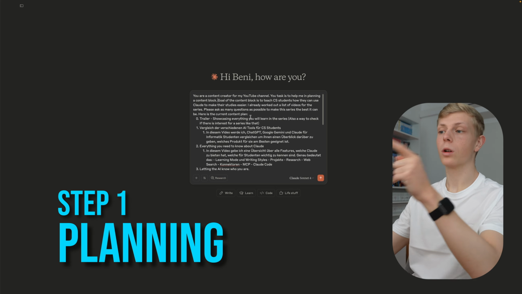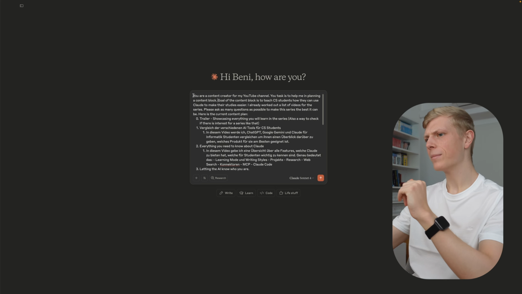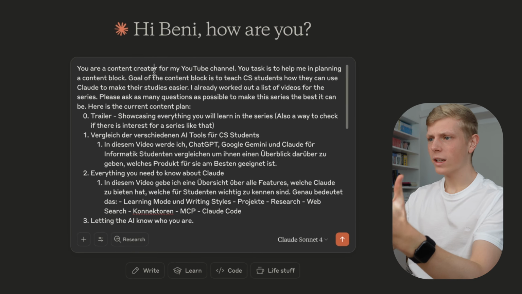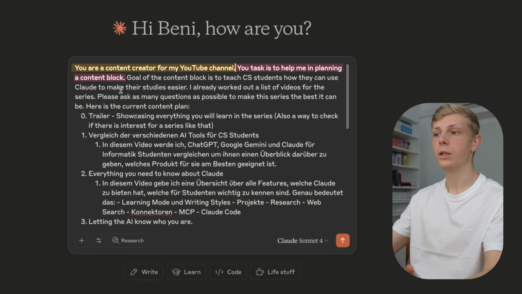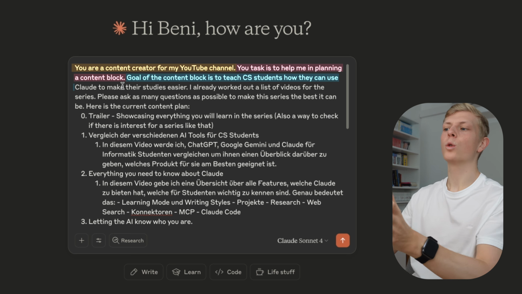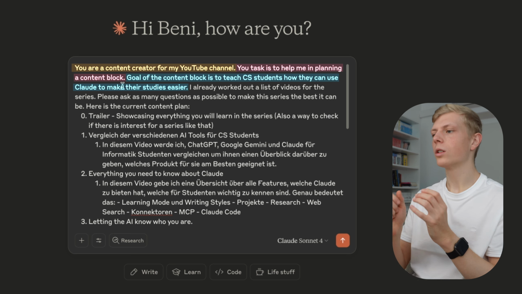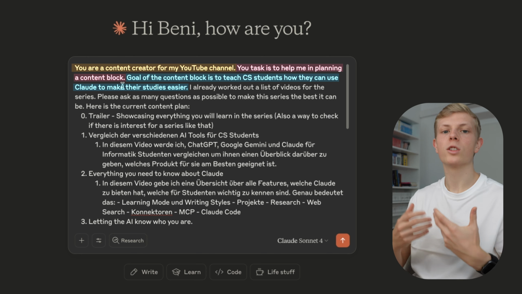Without further ado, let's get started with step 1 of the loop, planning. I'm going to plan my project with Claude this time, and what I give it is a role. I give it a task, which is help me in planning a content block, and I give it the goal of that content block, so it understands what it is optimizing for.